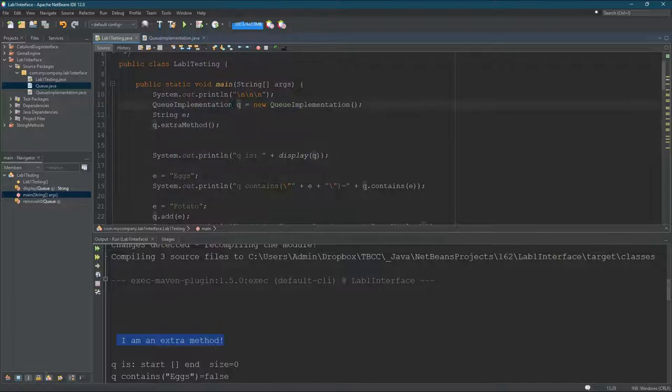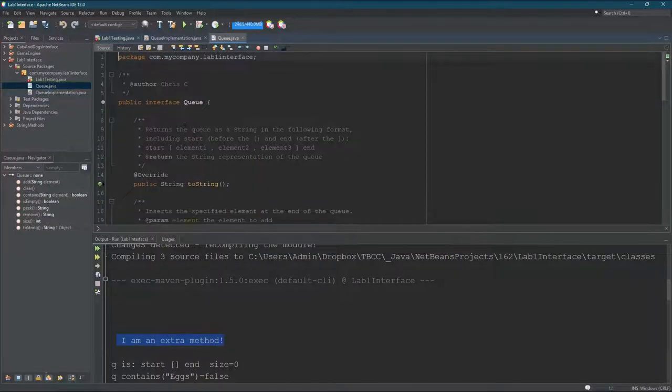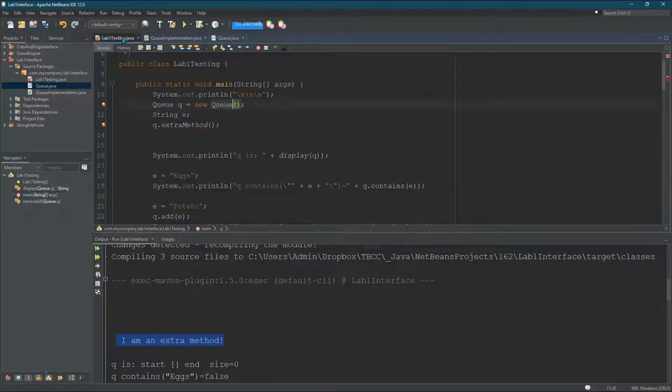What we can do now, I really only want to use the methods in queue that are in the interface. So instead of declaring it as a queue implementation, I'm going to declare it as a queue. Now you might think, oh, well, this is what it should look like. But think about what a queue is. A queue has no actual code in it. You can't create a queue object because there's no code. All it is is a bunch of promises of what code will exist for anything that implements the queue, which means you can't create a queue object. You can create a queue implementation object because queue implementation implements queue, meaning it has all those methods in it.